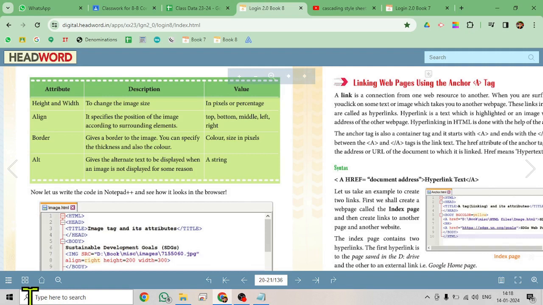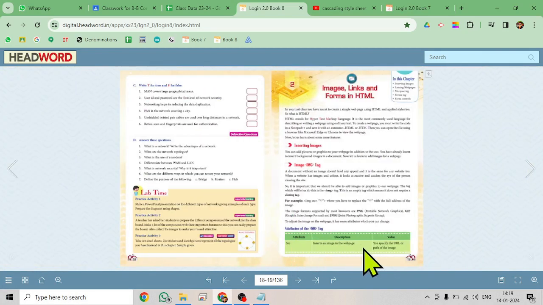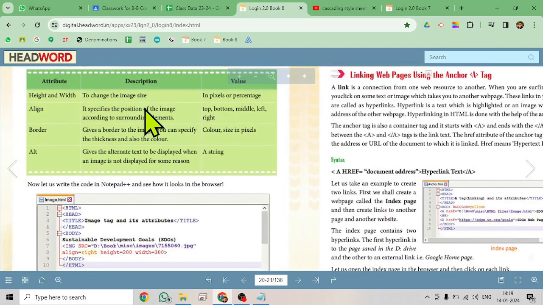And alt gives alternate text to be displayed when an image is not displayed for some reason. Now suppose the image is not displayed. What will come on your screen when somebody tries to open up your web page? That is shown with the help of alt. So when you type img src, an image is inserted. When you type image height, the height of the image is decided. When you type image width, the width is decided. When you type img alignment, the alignment of the image is decided, and so on and so forth.